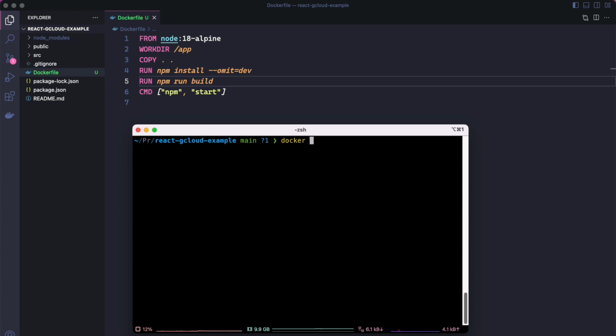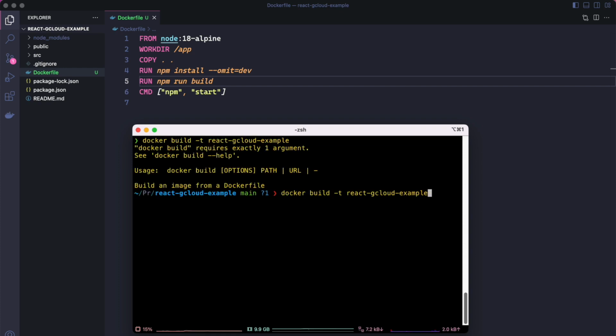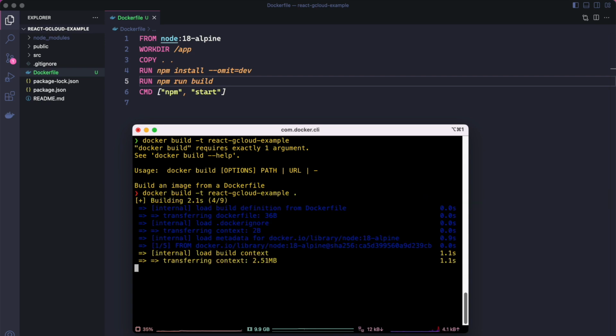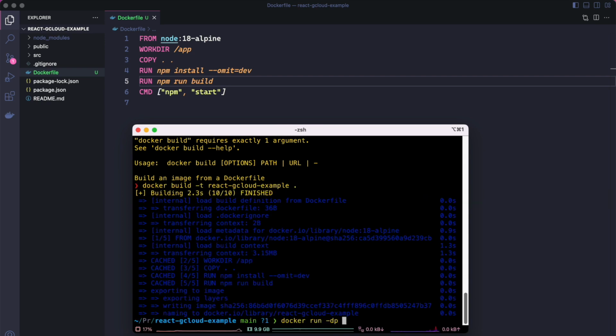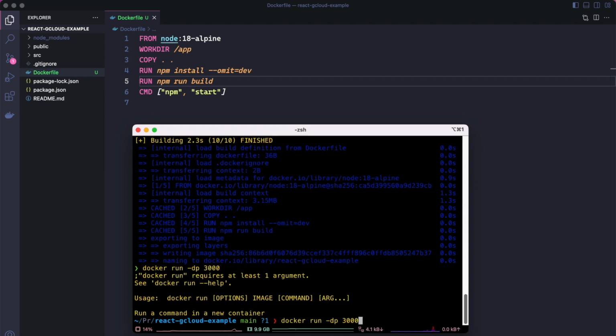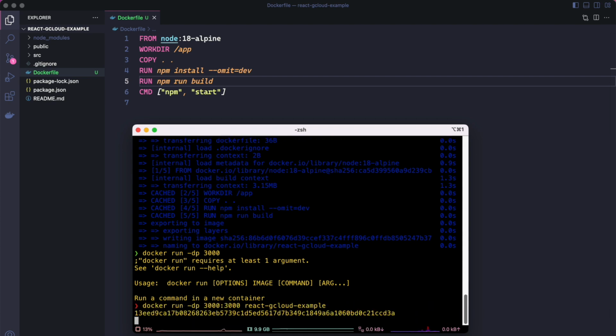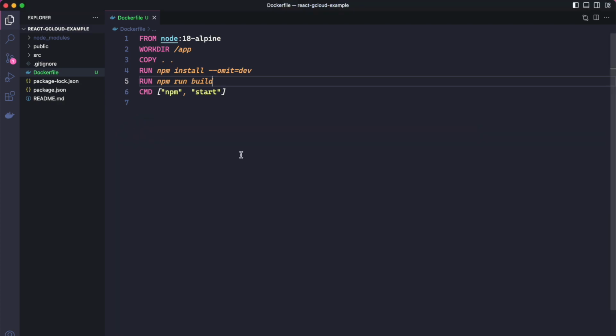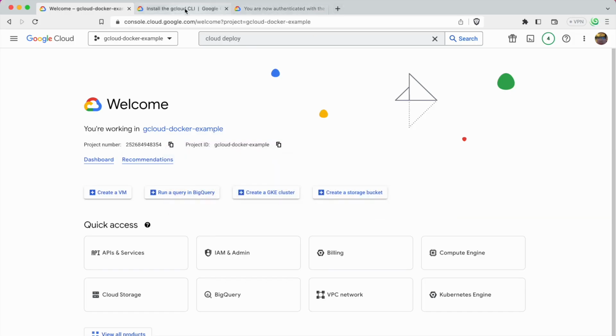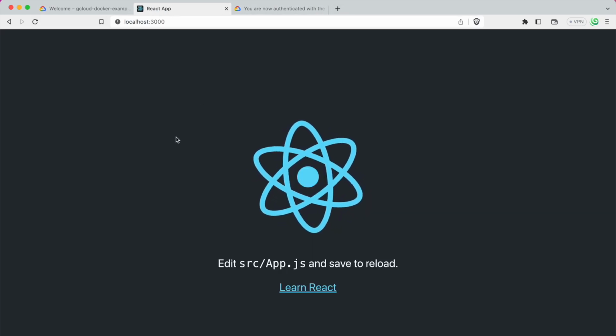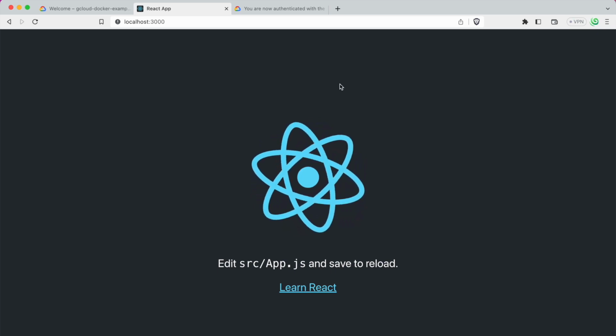Just run these commands. Docker build, docker example dot. And then docker run dp 3000. Alright, so now I just run it locally just to make sure it works. Just go to localhost 3000 and you see that it's now running on Docker and everything works. So now we can build and deploy this on Google Cloud without any issues.